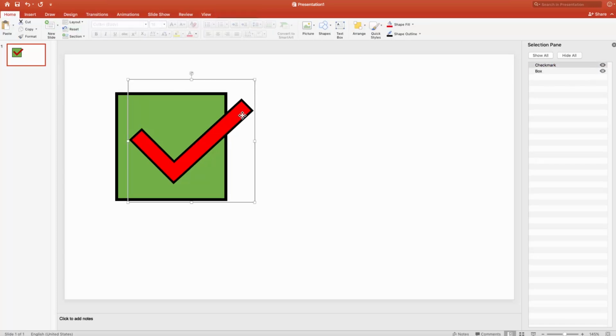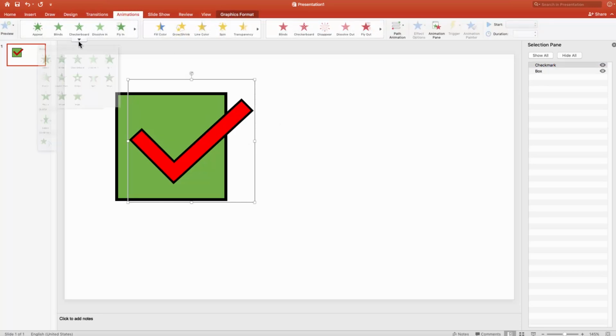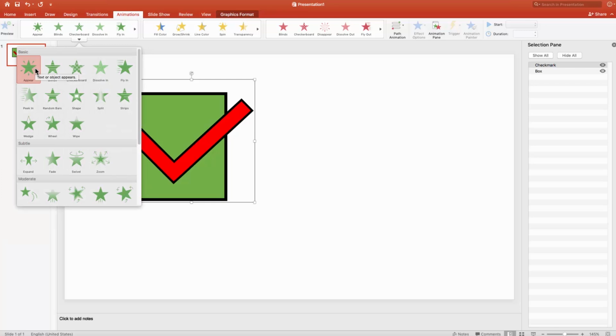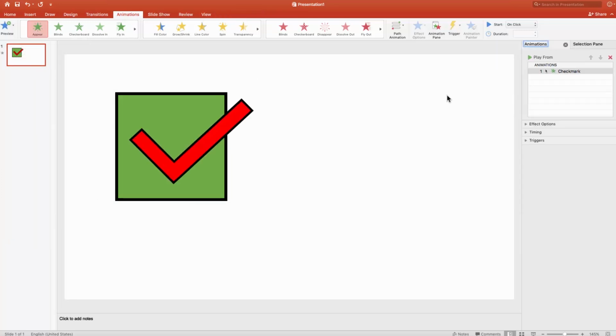Select the checkmark and go to the Animations tab. Set the animation to Appear. Select the checkmark from the right side menu. Click on Trigger at the top toolbar. Select On Click of Box from the list.